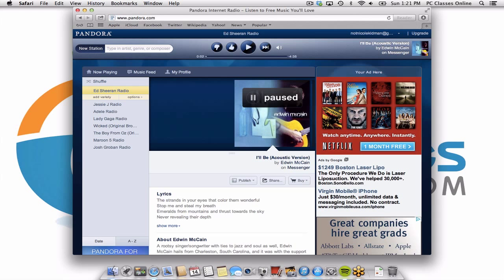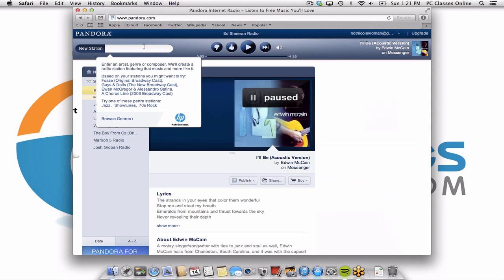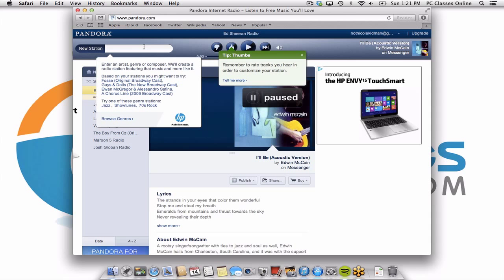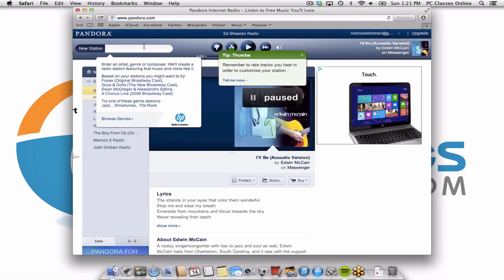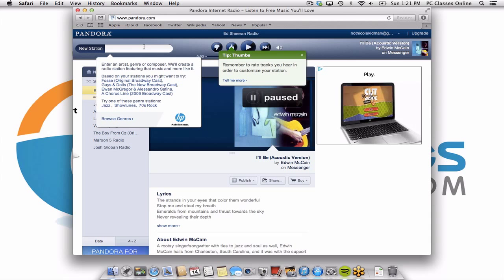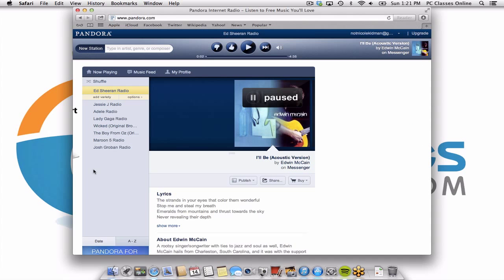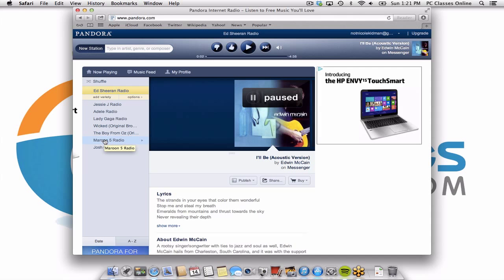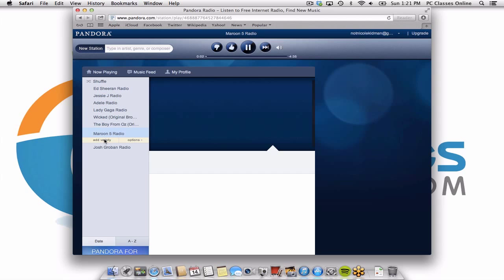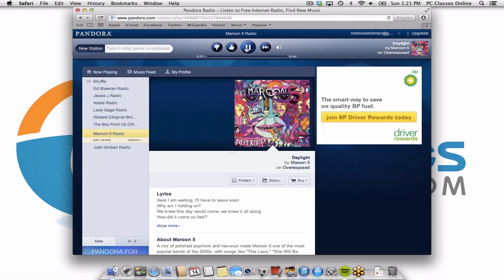So when you come into Pandora and you create your account, you're going to see this right here, and you can create a station. Now this station can be based on a person, it can be based on a song, or it can be based on a genre. So you can see here it's actually making a few suggestions for me. You can see some of the ones that I've created here. I'm a big fan of Maroon 5, so I created a Maroon 5 radio station. My favorite song. So all you do is hit play, and it will play. It's a really nifty service.